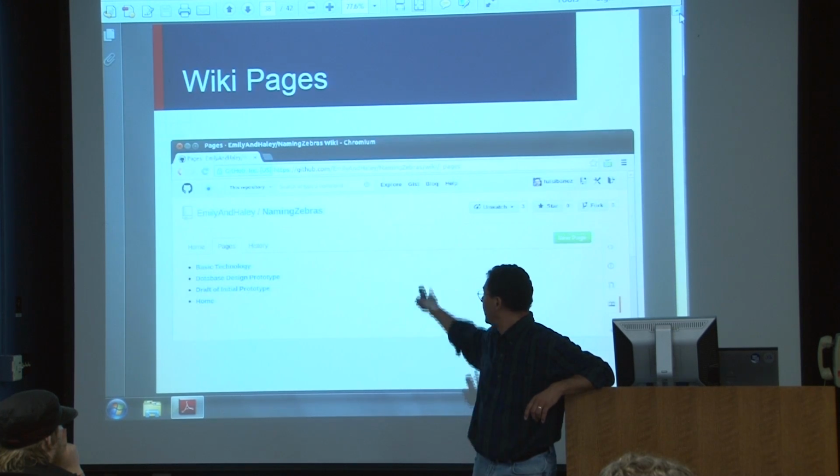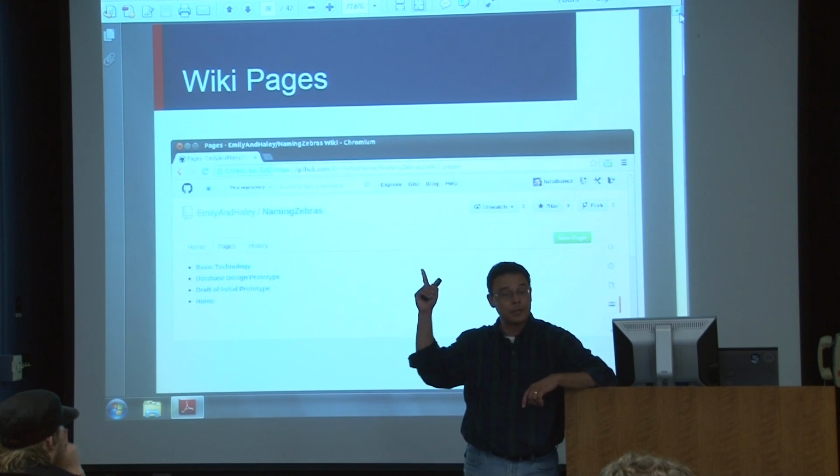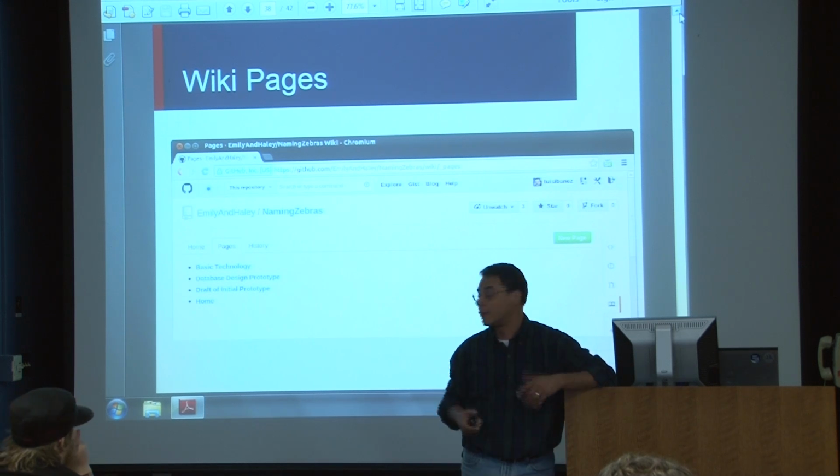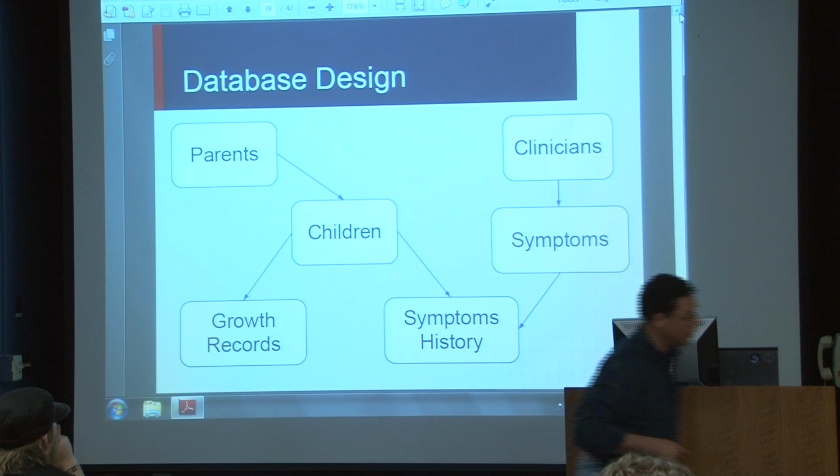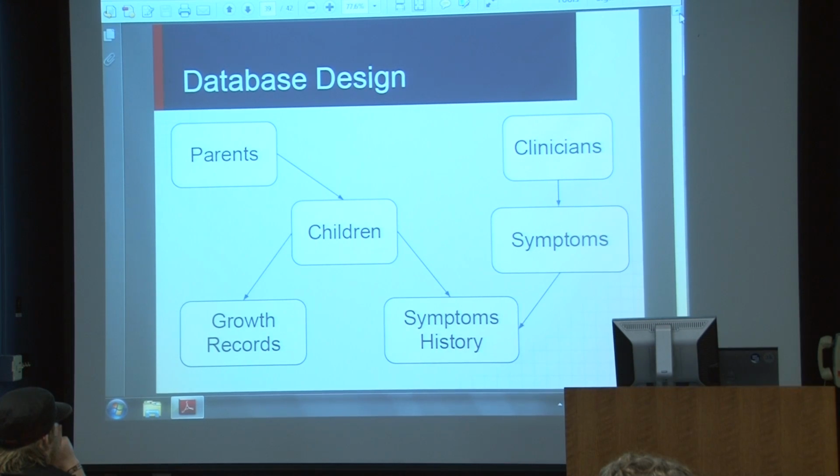So this is what we have. We created this repository there. We're using the wiki pages of GitHub to keep track of the project. And this is what we start crafting as the basic kind of database design. So essentially what you have is a community of children.